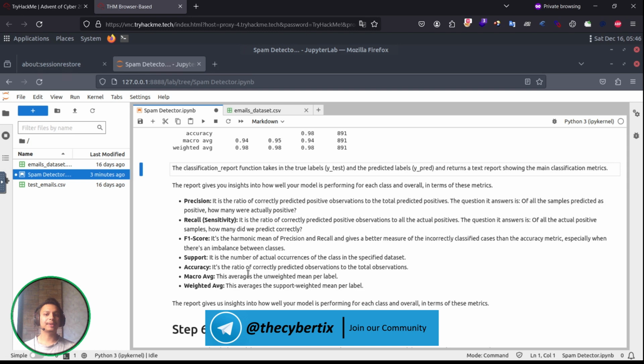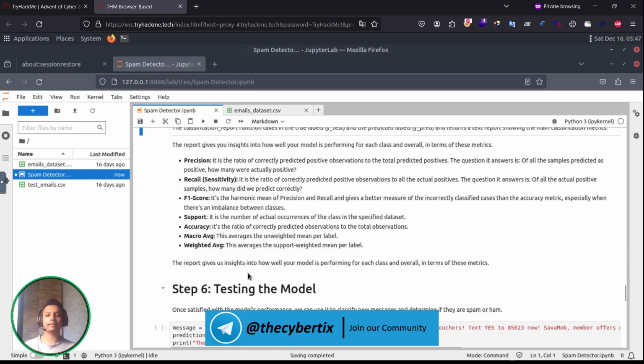What do we mean by precision? It is the ratio of correctly predicted positive observations to the total predicted positives. Recall is the ratio of correctly predicted positive observations to all the actual positives. F1 score is the harmonic mean of precision and recall, and gives a better measure of the incorrectly classified classes than the accuracy metric.